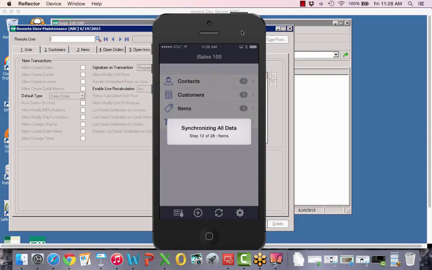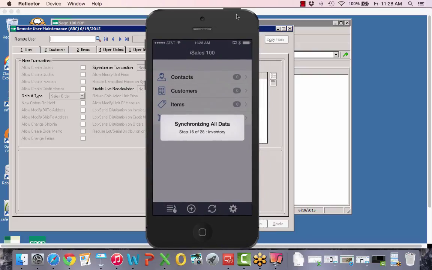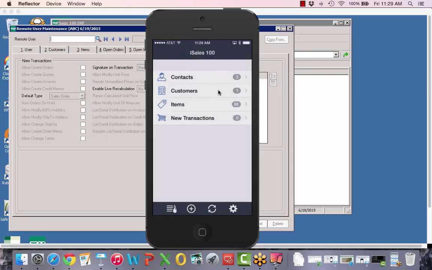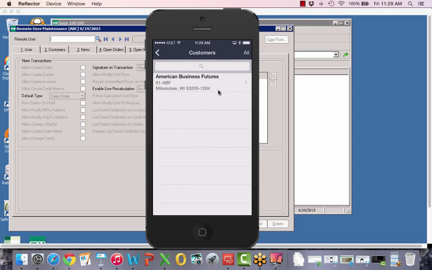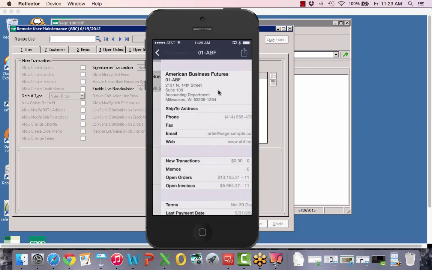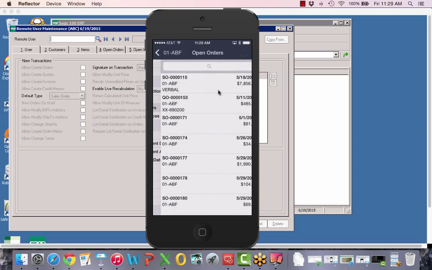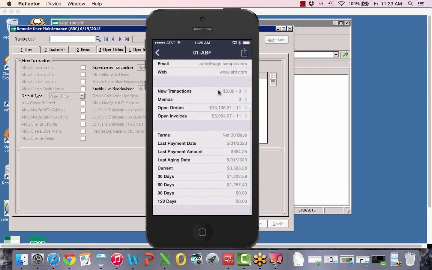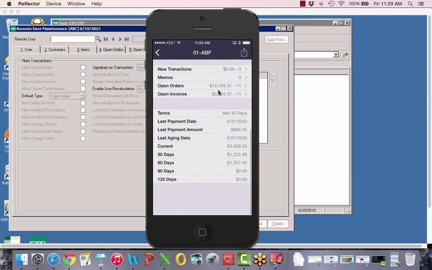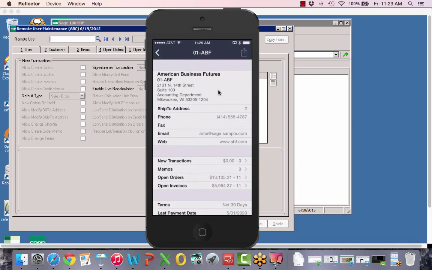And this is going to go through, and this is a very fast process. It's really contingent on the speed of the Wi-Fi or the cellular connection that you have. And what it does is not only is it pulling down new data for me, but it's also building in whatever rules I've just set for that user as well. So when I tap on customers, you can see I only have one customer, but now they have access to their open orders. So they can see all their open orders, they can see their open invoices, they can see a summary of their aging.